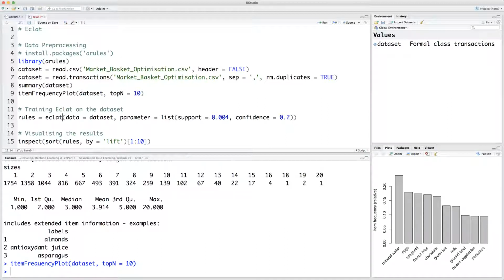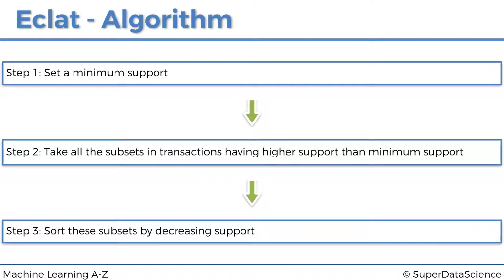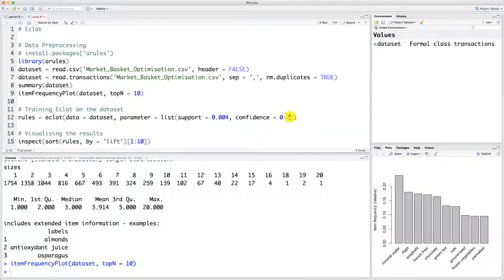But of course, the Eclat model is much more simple. It doesn't include the confidence in the parameters. If right now we go to the slide of the Eclat algorithm from the intuition tutorial, we can see that the Eclat algorithm has 3 steps, and the first step is to set a minimum support. Remember before, for the a priori algorithm, the first step was to set a minimum support and a minimum confidence. Now, we only need to set a minimum support. So we don't need this. Actually, this parameter is only for the a priori model. So if we keep that, we'll get an error. So I'll just remove this.